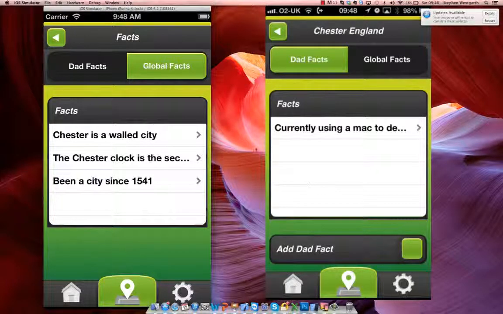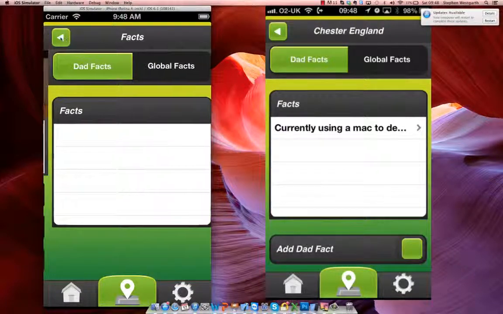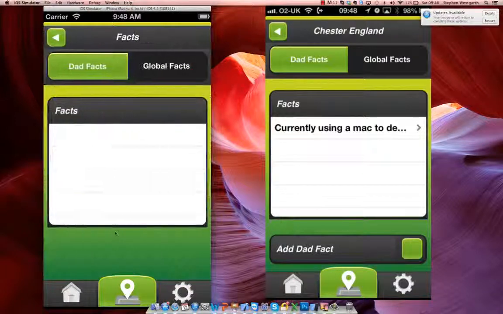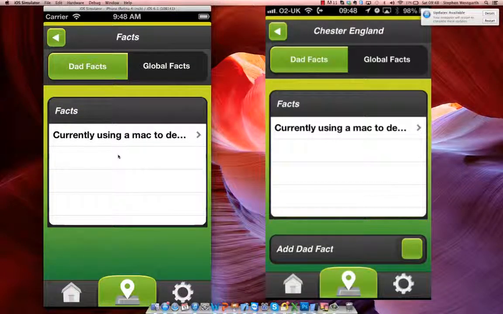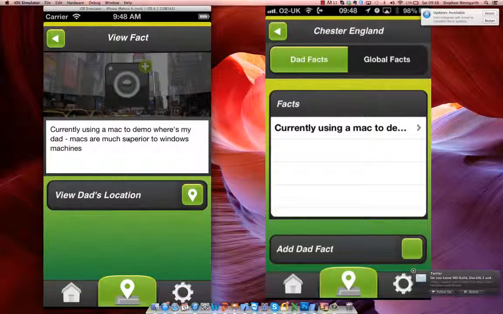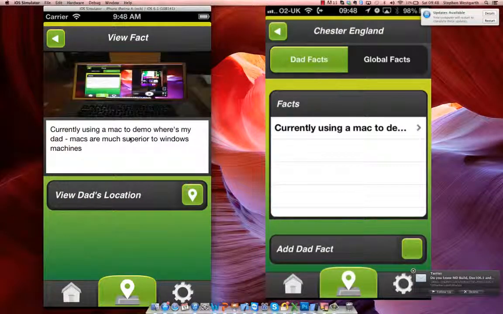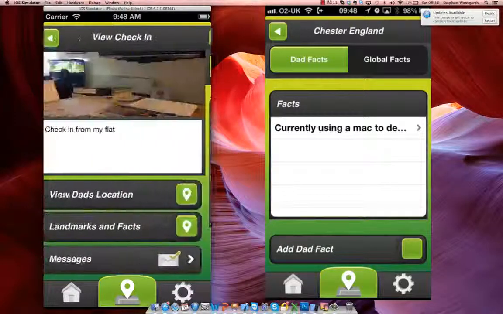Now coming back to here, again, it may just take a couple of seconds to click back into it, but there we go. It has now come up for the child to see the fact that Dad added, and he can see that we're currently using the Mac to demo the Where's My Dad app. Let me just click back.